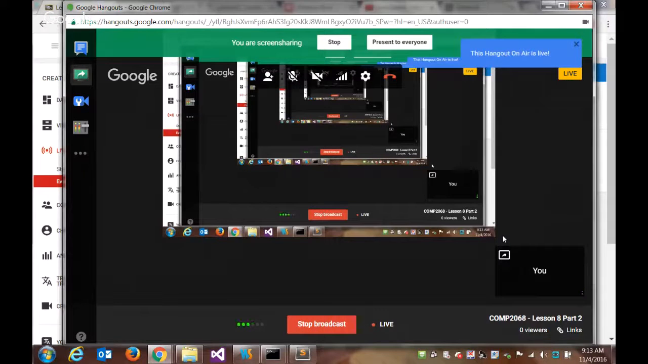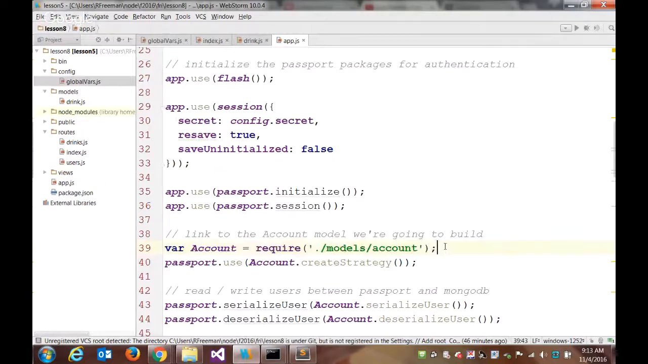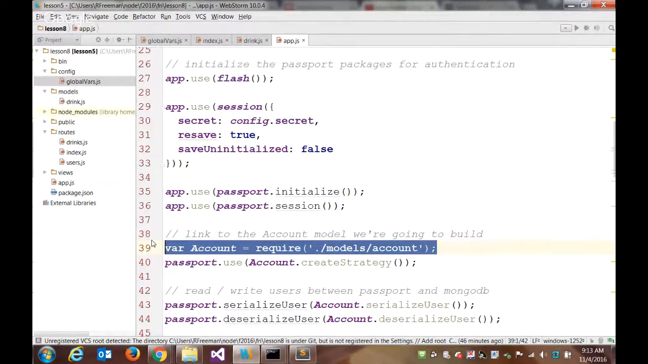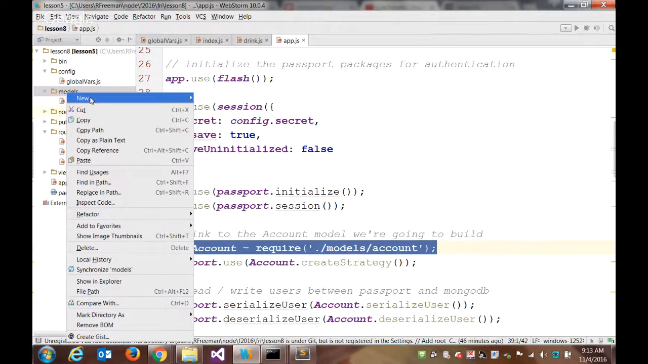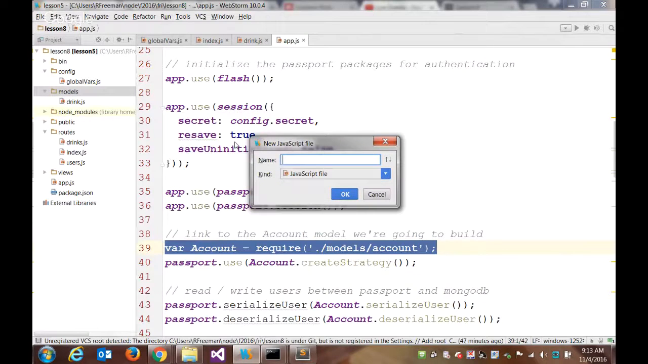So it's hour 2 of lesson 8 in our Friday section. We've got Passport configured in our app.js. So the next thing we're going to do is make an account model that our app.js is looking for. In our models folder, we'll right click and create a new JavaScript file, which I will call account, all lowercase and singular.